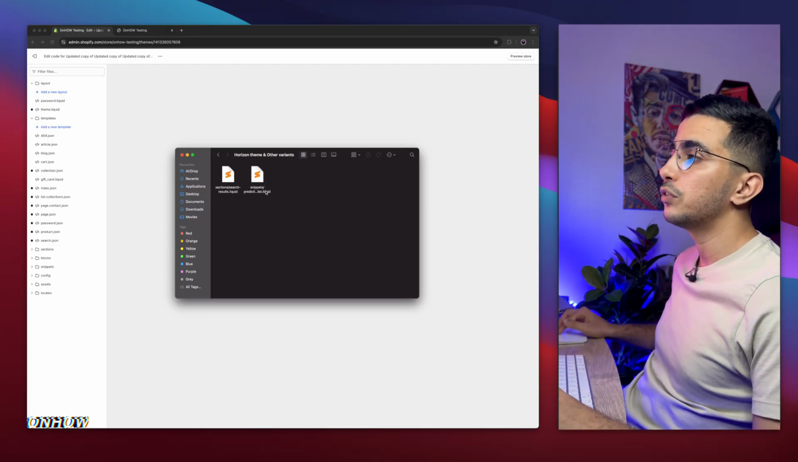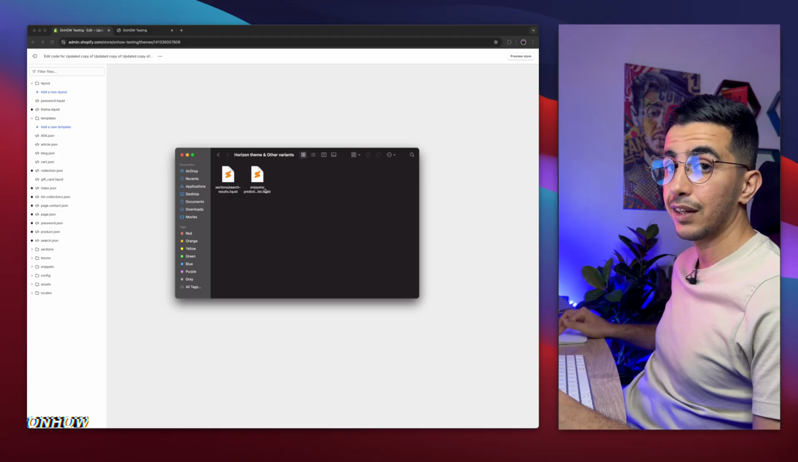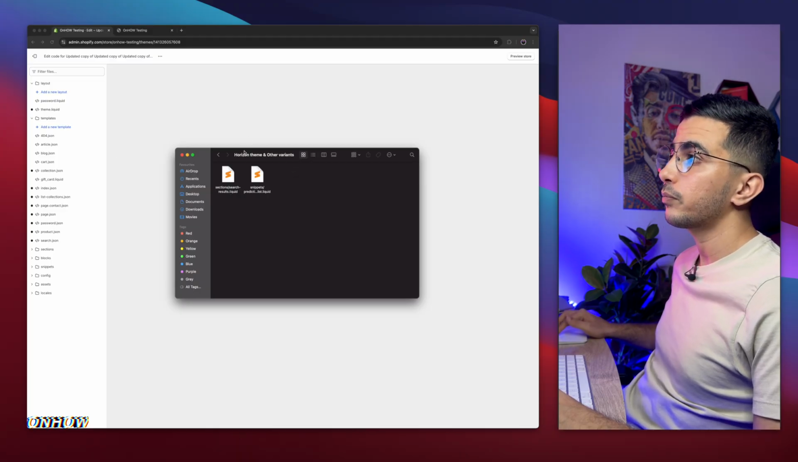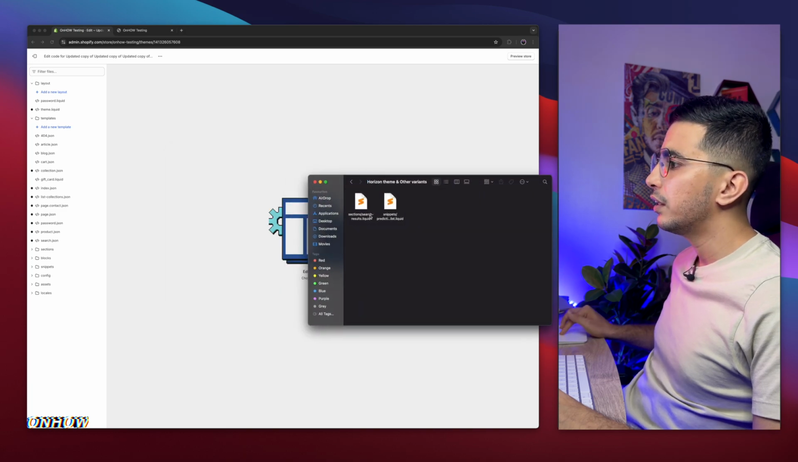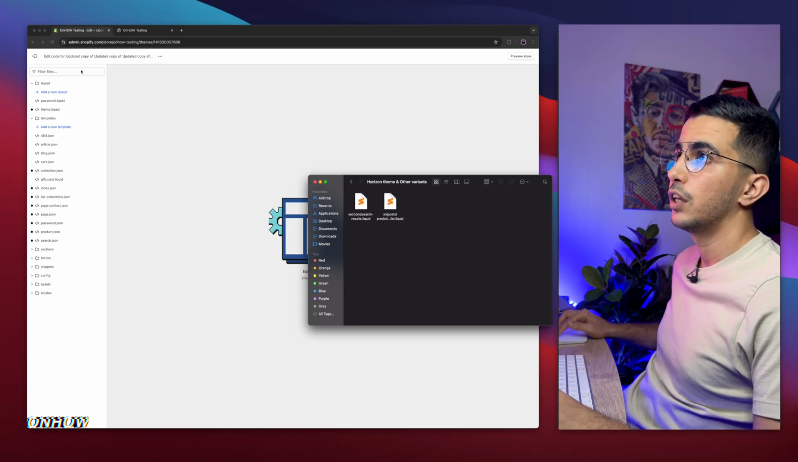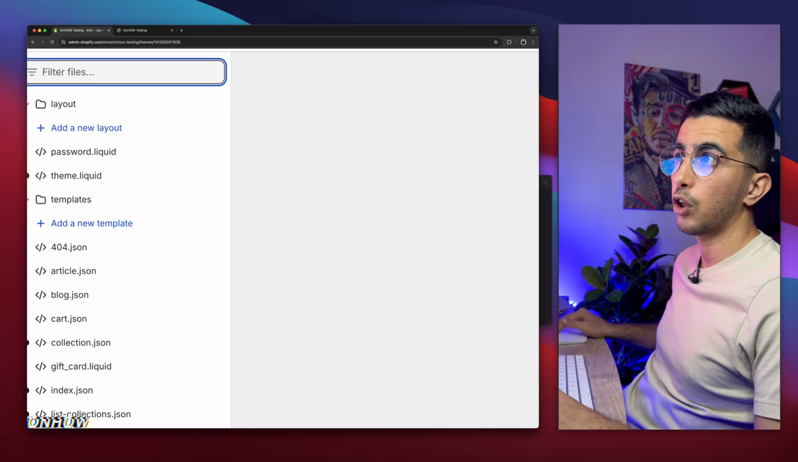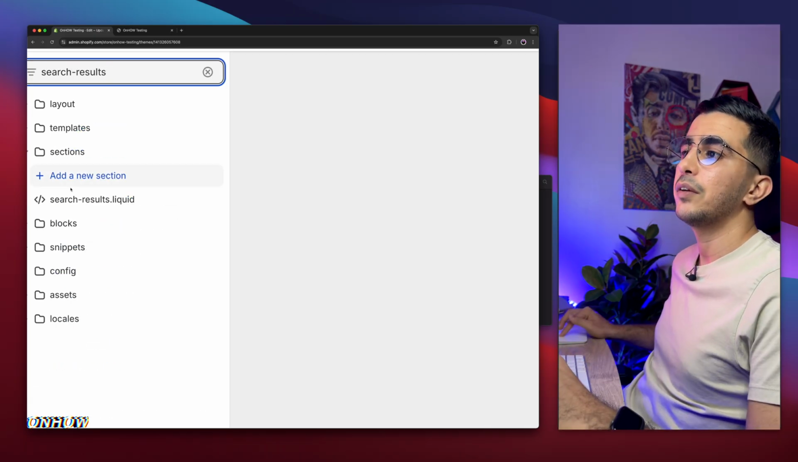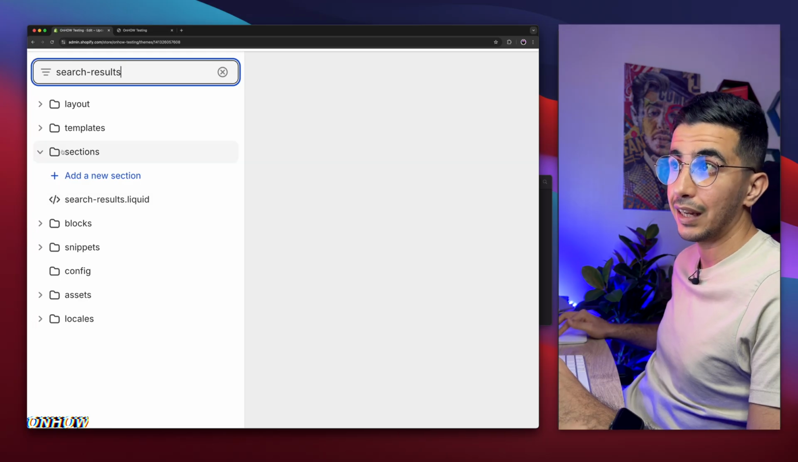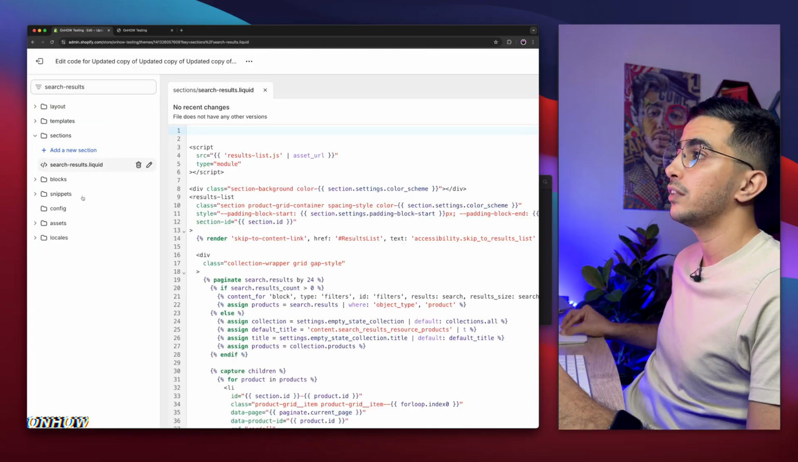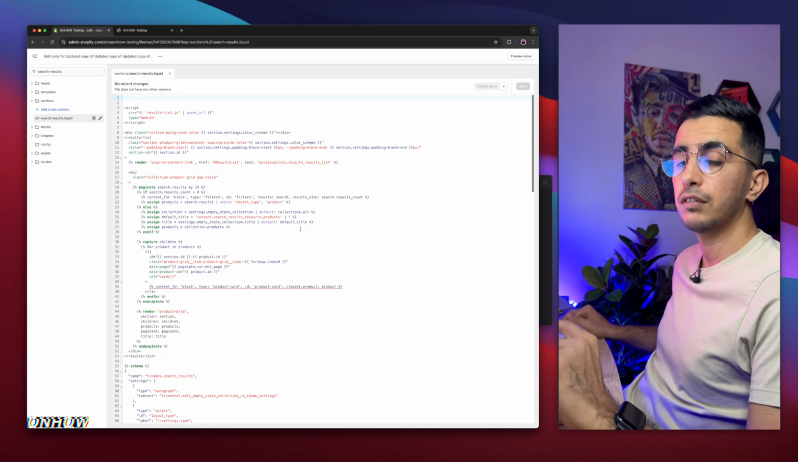So the next thing we're going to do is we need to find these two files in here, which is search results. So I'm gonna actually drag this down in here. Then I'm gonna use the search bar in here to find search-results. So simply I'm gonna use the search bar at the top left corner, then type search-results, and it will show you the file in here, which is a section, in the sections folder. That's very important. Here it is, as you can see. Then simply click on it. A lot of code will show up in here, no worries.